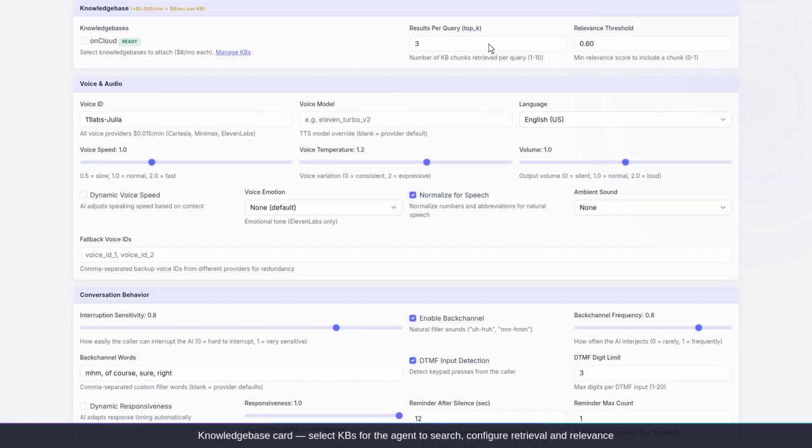Knowledge bases are linked to AI agents through the Knowledge Base card on the Agent Edit form. Let's go back to AI agents and edit the LUNet. Scrolling to the Knowledge Base card, you'll see checkboxes for each knowledge base belonging to this tenant. Select the KBs you want the agent to search during conversations, then save.